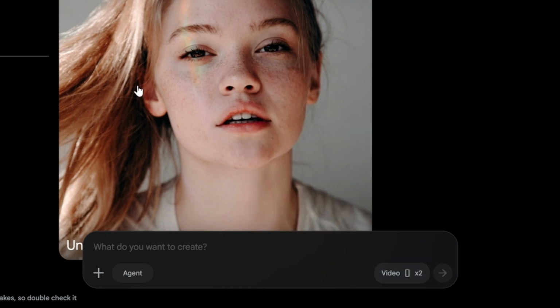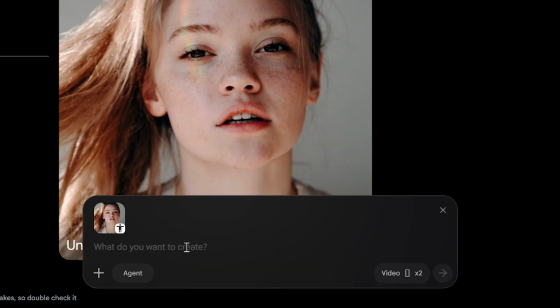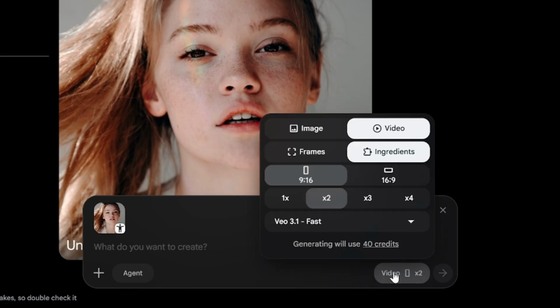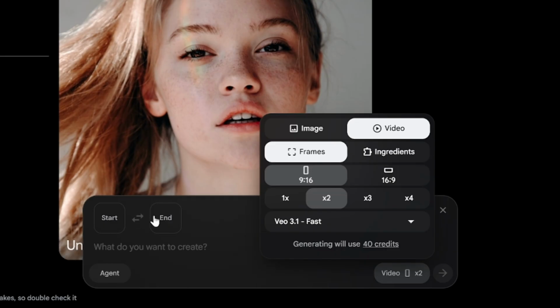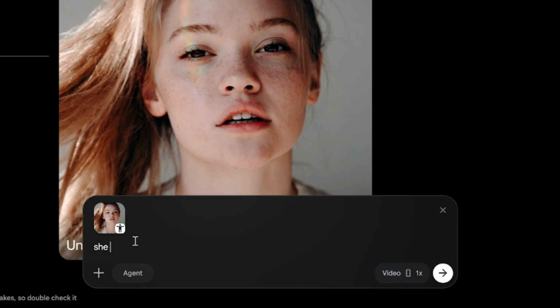Simply add your character to the prompt to use it in your video. It will be added as an ingredient. I should mention that there are two reference modes when you create video: ingredients and frames. If you switch to frames mode, it's not going to work, because frames is for cases when you have exact starting and ending images that should be animated. I want my character to be sitting on a bench outside, telling a joke. I intentionally didn't go into detail about what exactly she should say.